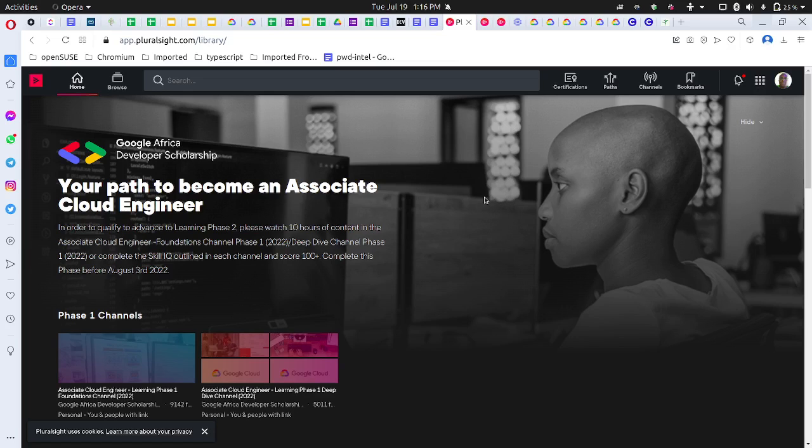All right, so first, when you sign up for the program, you ought to have received a link, and that link is associated with an email. So assuming you log in and you don't see, for the cloud track, you're part to become an associate cloud engineer, or you're part to become an associate Android developer, then it's most likely you used another email to sign into or sign up for Pluralsight.